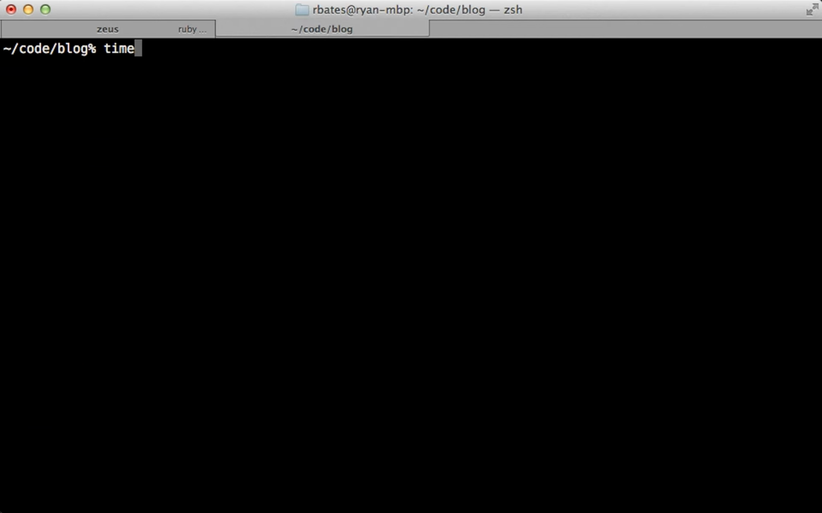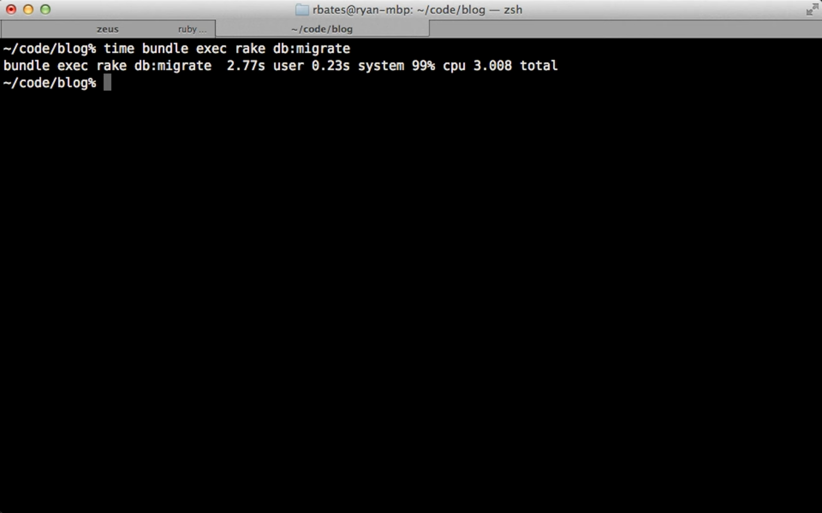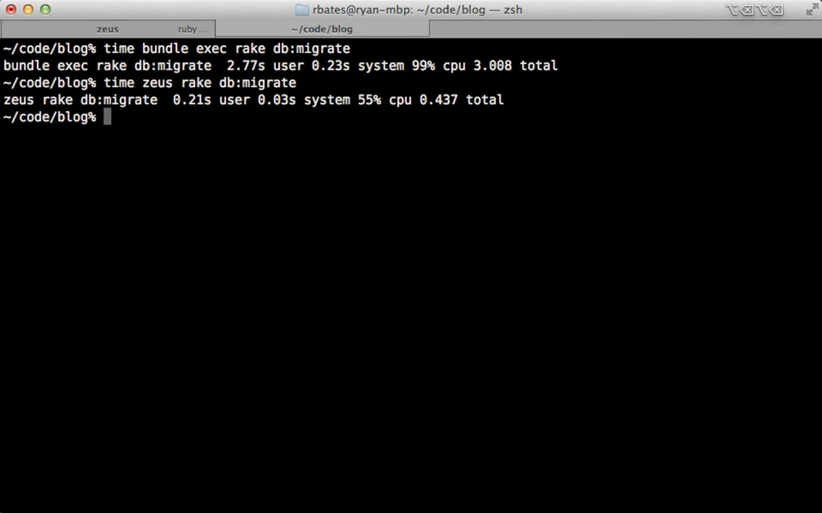Now let's compare the time difference with and without Zeus. If I run bundle exec rake db:migrate, this will be without Zeus, and since it starts up the Rails app, it took about 3 seconds there. And if we run it with Zeus, then it takes less than half a second, so Zeus does give us quite a big savings. Now this time will change a lot depending on the size of your app and your computer setup, so I encourage you to try it for yourself.